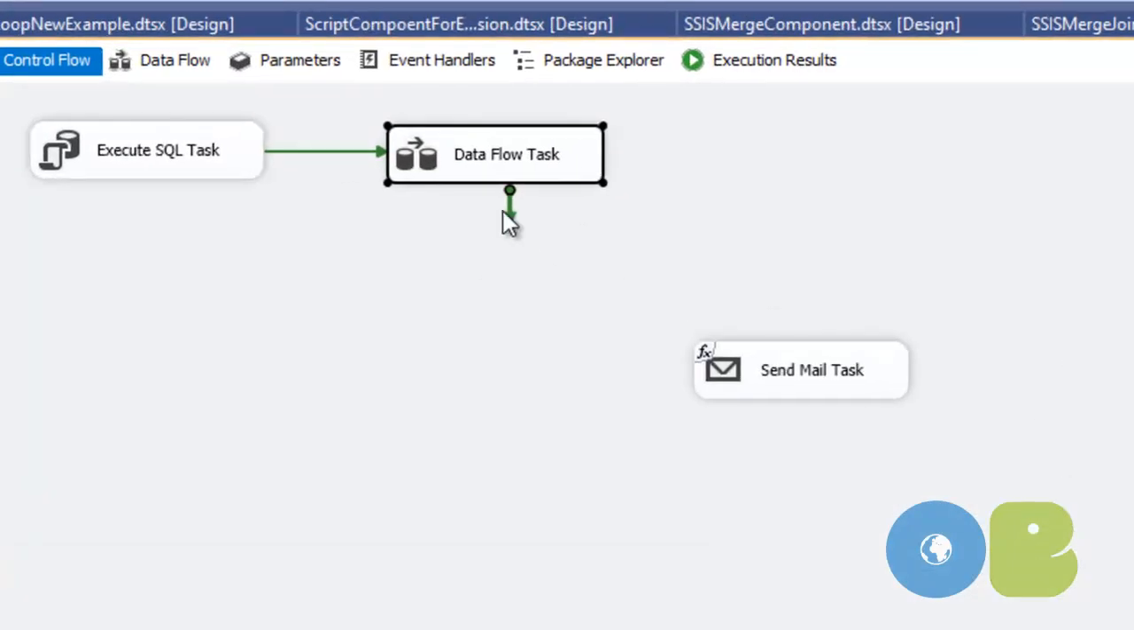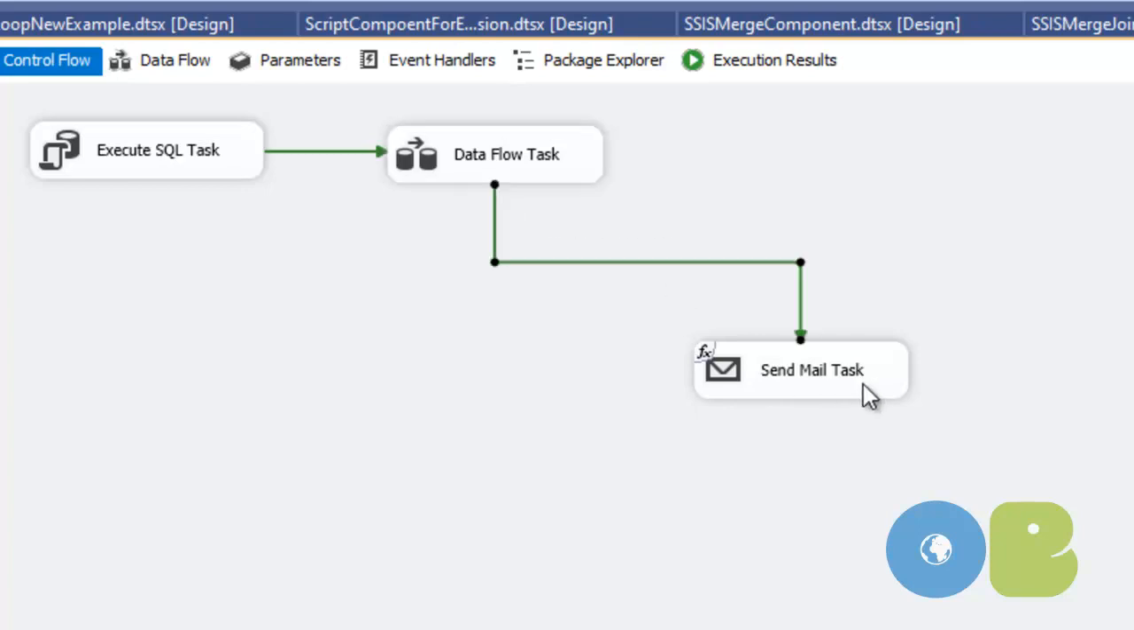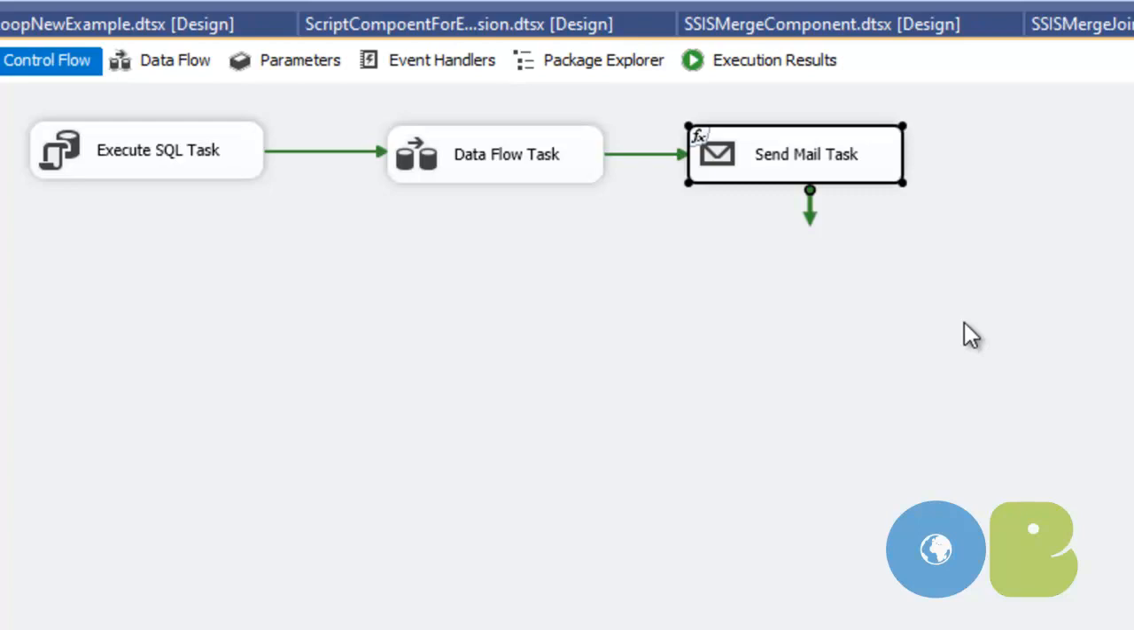Now let's connect our data flow task to the send mail task. So there you go. You can see that this is for the success. Means once our data flow task has been executed successfully, then only this send mail task will fire the mail. And yes, we are sending this success mail to the admin saying that our package has been executed successfully. So this is for the success sending mail.